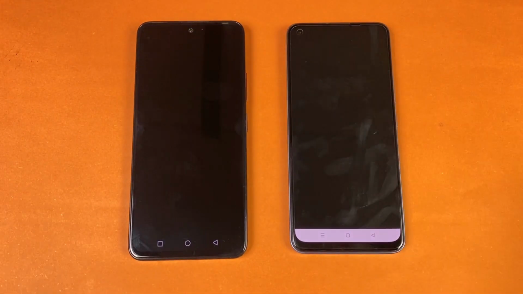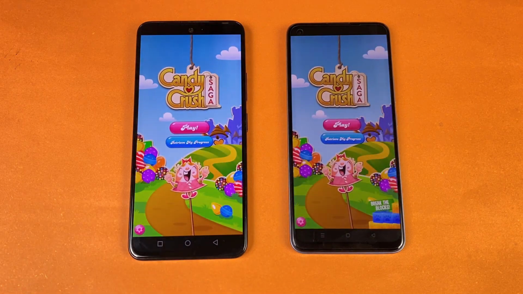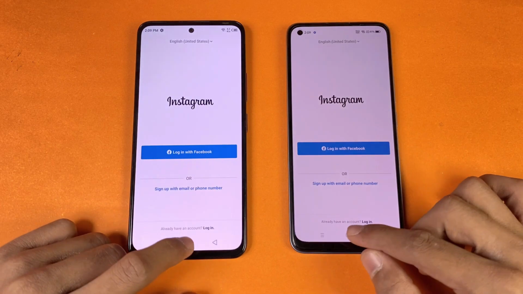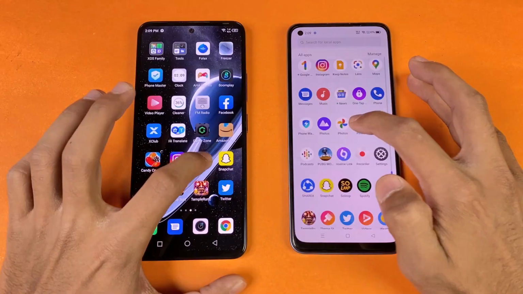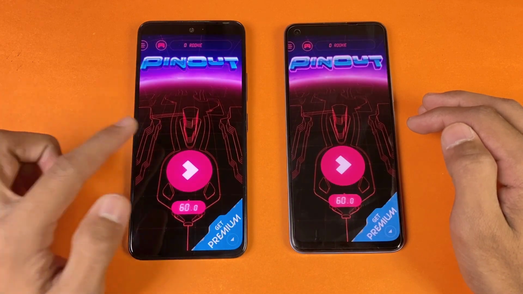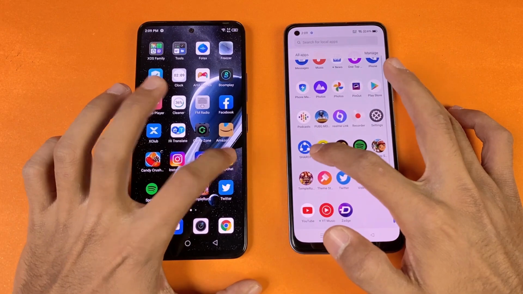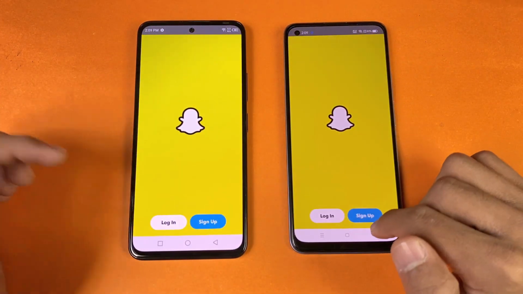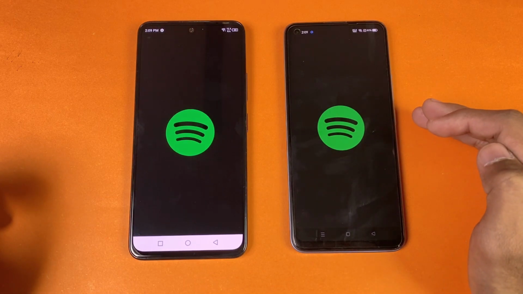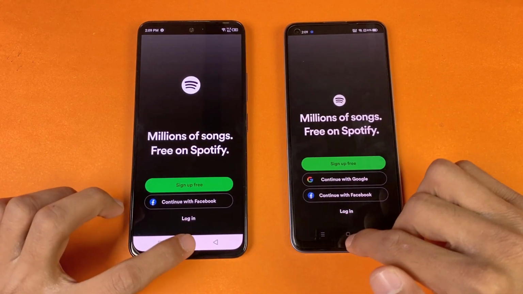Now let's see Candy Crush Saga, some game applications. Infinix Zero X Pro is faster there. Now let's see Instagram, it moves faster on the Realme 8 Pro. Let's see Pinout, it moves faster on the Infinix as compared to the Realme 8 Pro. Now let's see Snapchat, faster on the Zero X Pro. Now let's see Spotify, faster on the Zero X Pro.